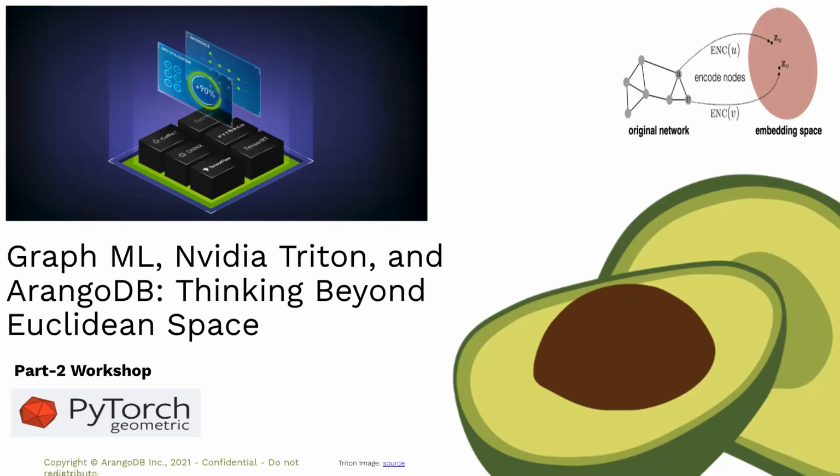Welcome everyone to the second part of the workshop powered by Arango database, NVIDIA Triton inference server, and PyTorch geometric library. In this workshop, we will investigate the key aspects of three technologies in detail, starting from Arango database, which is a scalable, fully managed graph database, document store, and search engine in one place. The second one is NVIDIA's Triton inference server, which is an open source inference serving platform.